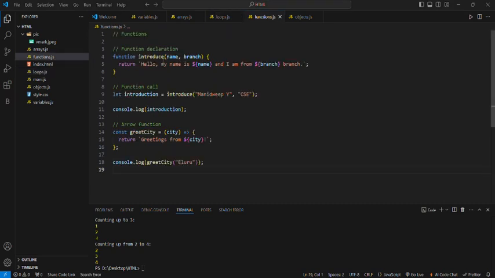The next topic is functions. Functions are reusable blocks of code that perform specific tasks. They can take parameters and return values. The sample code is this.